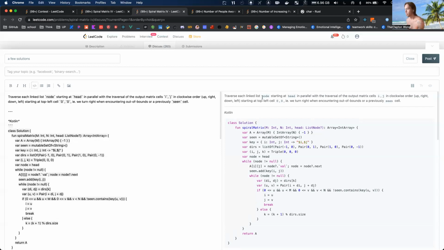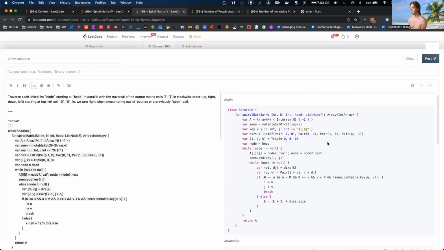Okay. Traverse each node starting at head in parallel with the traversal of the output matrix cells I, J in clockwise order, right, down, left, starting at top left cell 0, 0. I turn right when encountering out of bounds or a previously seen cell. Right, that's cool.